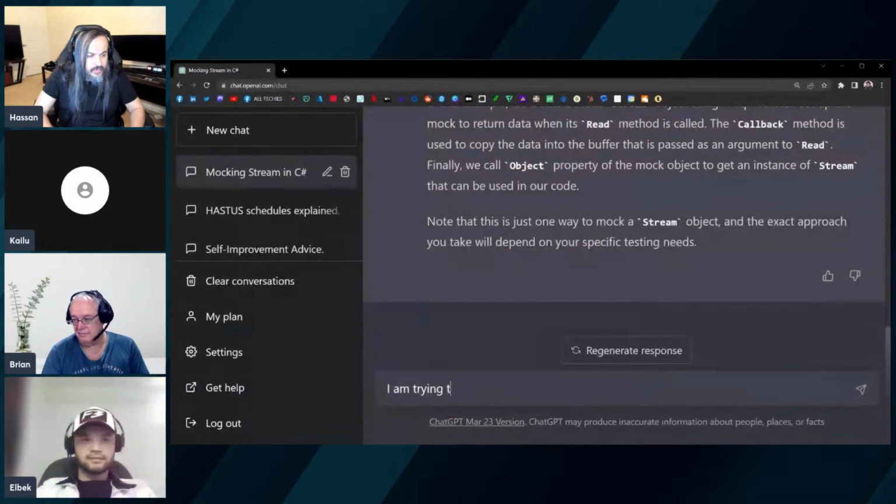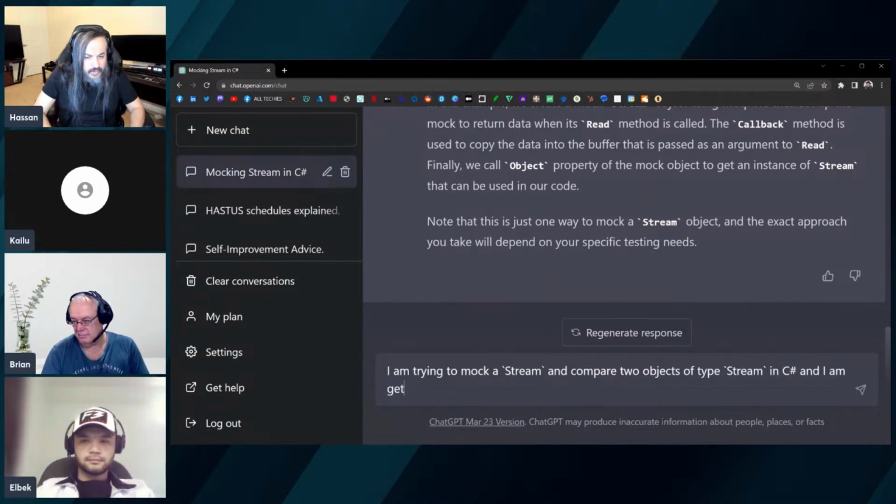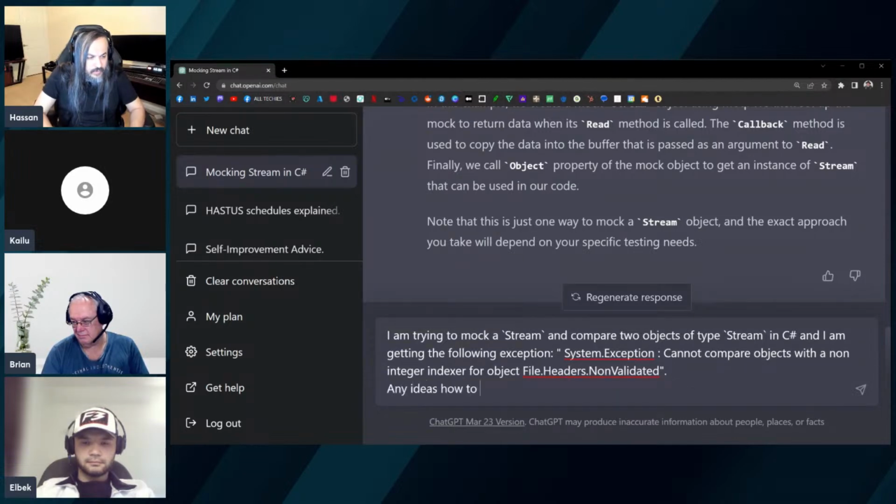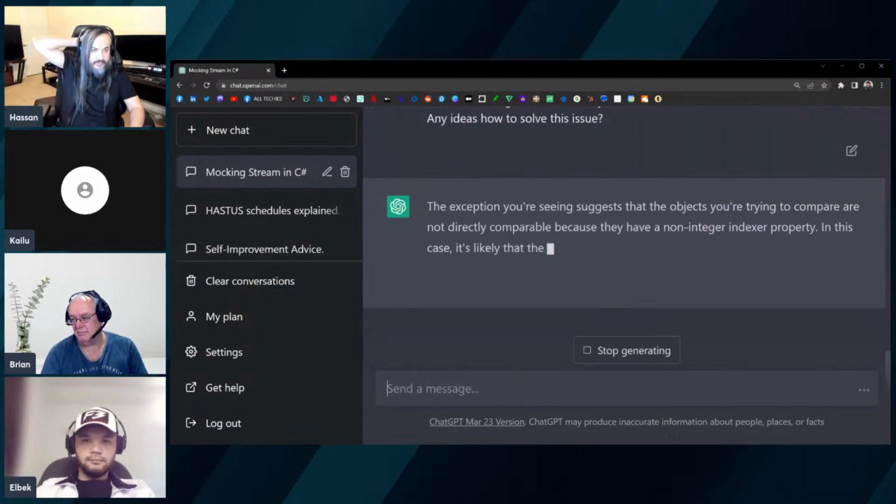I am trying to mock a stream and compare two streams, two objects of type stream in C#, and I am getting the following exception. Any ideas how to solve this issue? Let's find out.